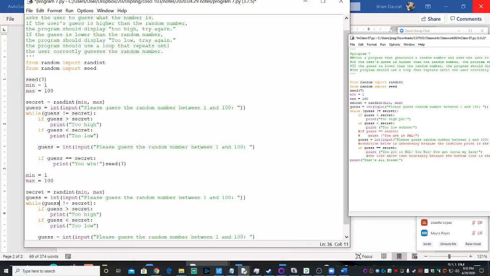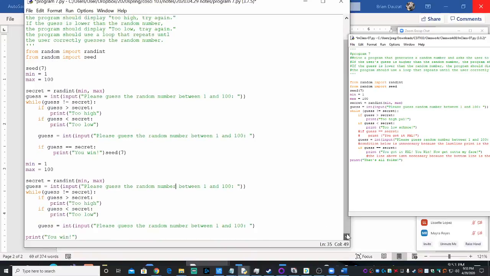What's that third one? Guess less than secret, right here. What's below that? So what's guess is equal to, what's below it? Guess is equal to integer. That's another input statement. It's another input statement, like that.